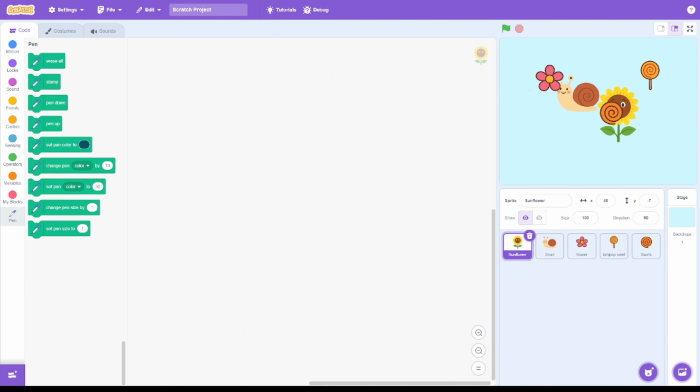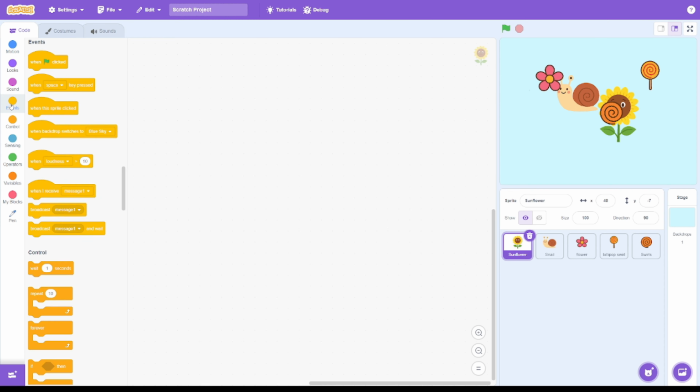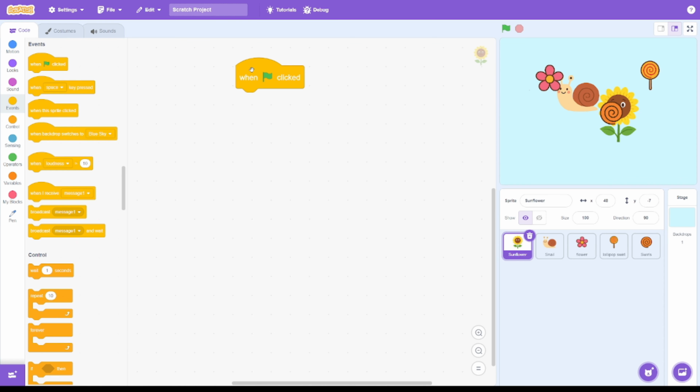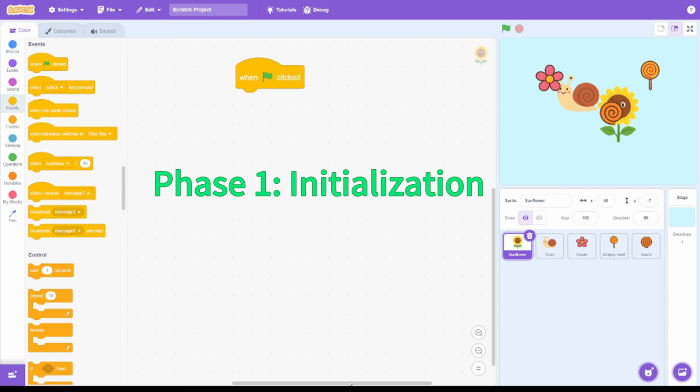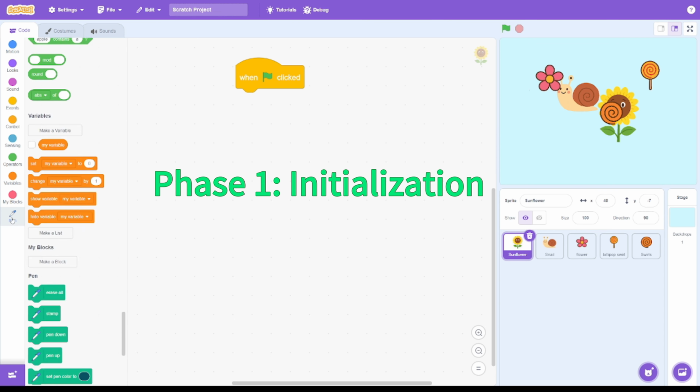Time to code, the circle phase. Our program always begins with the most important event block, when green flag clicked. This block starts the whole show and lets us set up our stage conditions. Phase 1, initialization, setup. We need to tell Scratch exactly where Sammy should start and what his pen should look like. When green flag clicked, the start of the entire program.